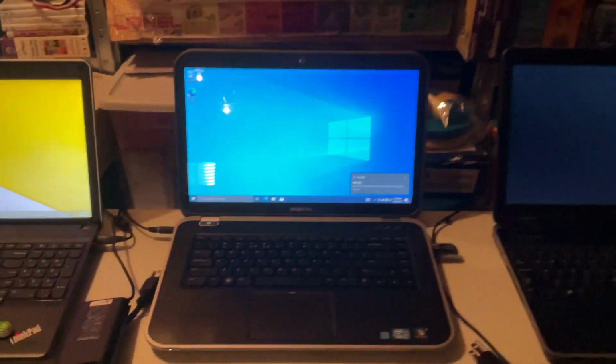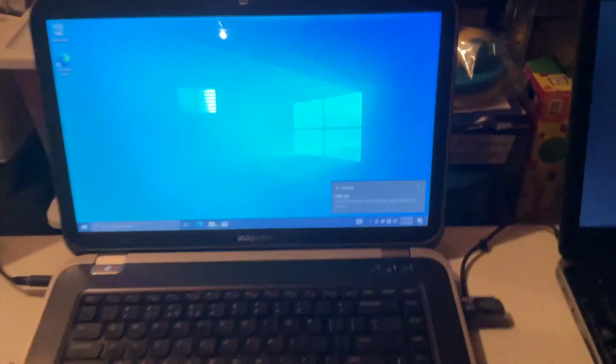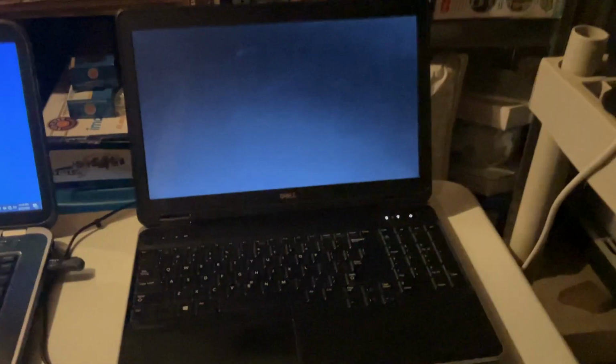I'm hoping to get a NOAA Weather Radio stream started with one of these machines. And I'll determine which one of these three, and maybe that one, the Vostro, will be the best for the job.